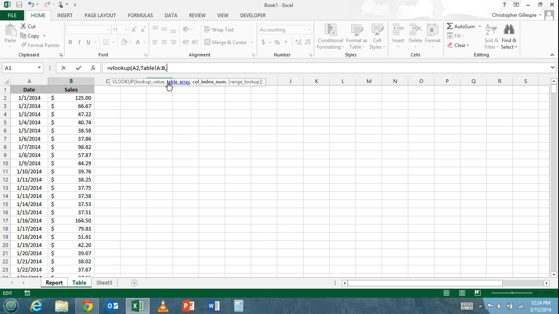Now again, this is where you're going to say to Excel, I need the data in this column. Okay, so remember our table is A and B, so A is the first column, B is the second column. We know the date, so we don't want it to return the value in the date column because we already have that. We want the value in B, so in this case, it's the second column of our table. So 2, range lookup. So do we want an exact match, or do we want to tell Excel if you can't find an exact match, just go out and find the next best option?